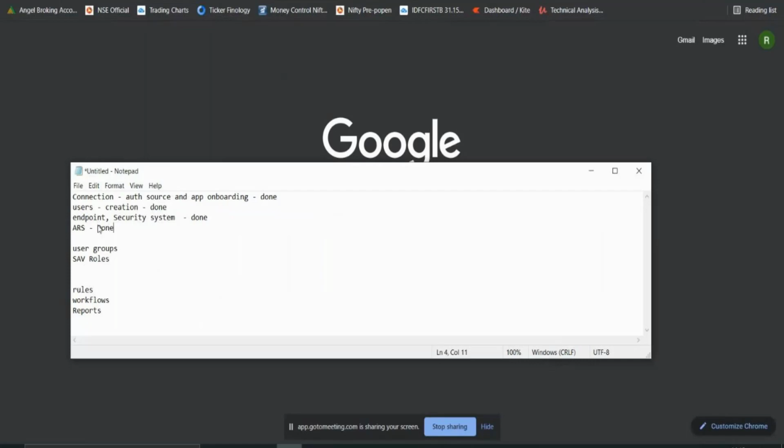ARS done. We covered ARS. We covered user groups. Now look at the SAV role part of it. What is SAV role? So SAV role basically means Saviynt roles.